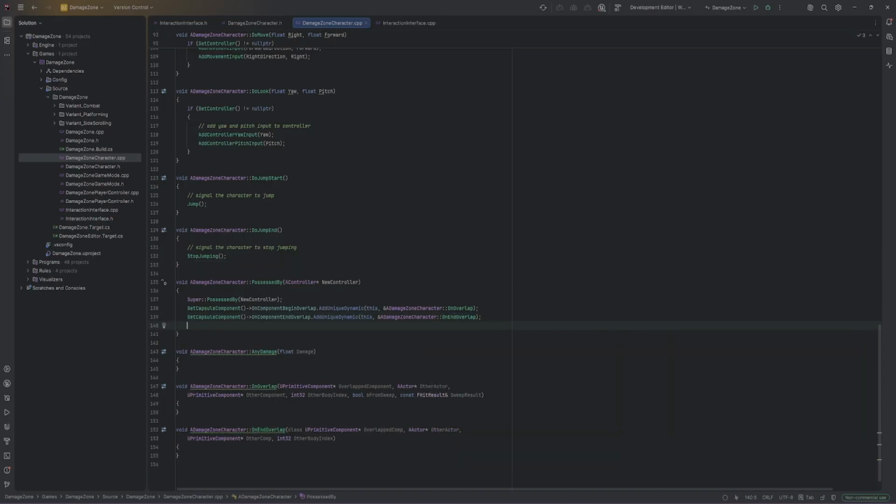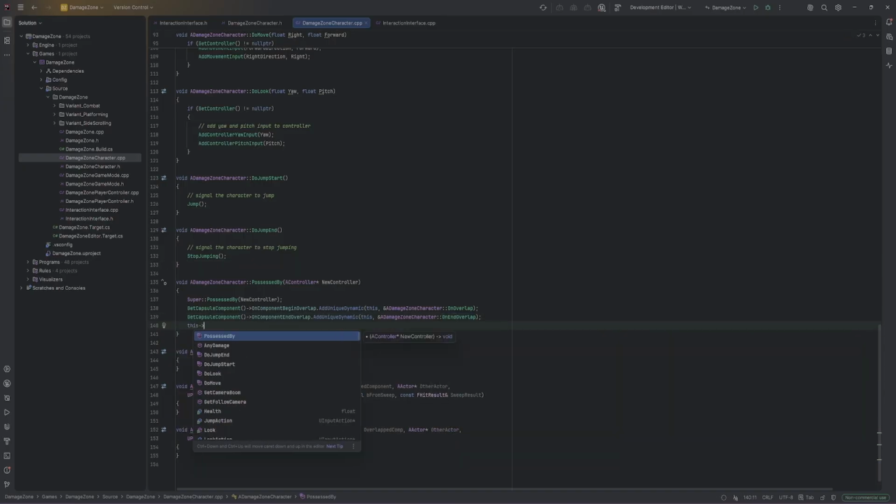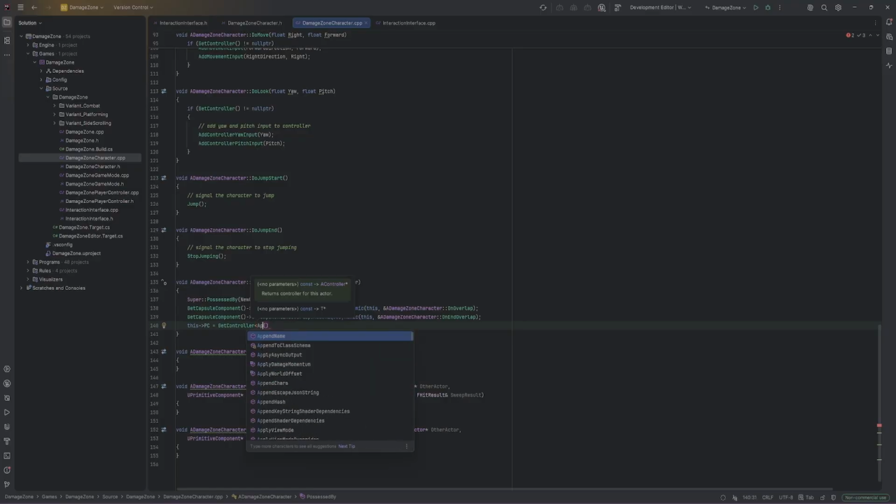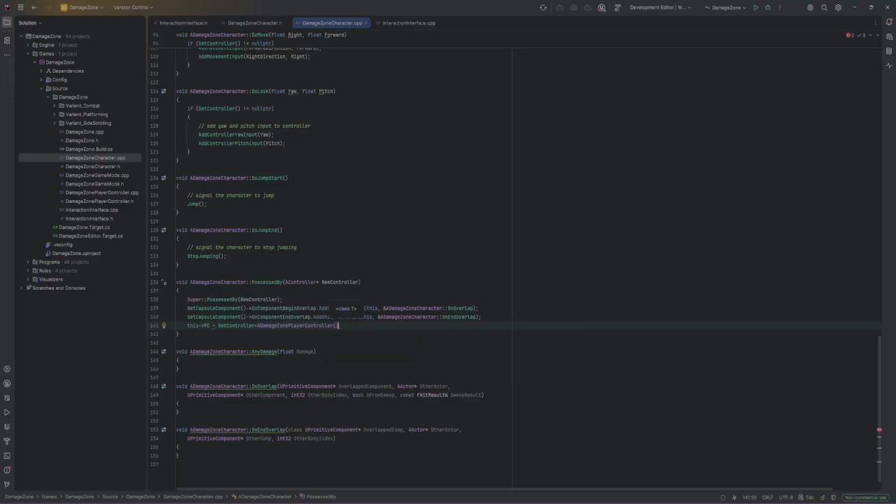Next thing we need is this player controller, the variable we have. We need to assign it. So we need to get the controller off this character. So we'll do it like this. Damage zone player controller, it's called. Just like that. And this is how we get the controller. Oh, I've got to put that in just there. That's perfect. So now we have the player controller.